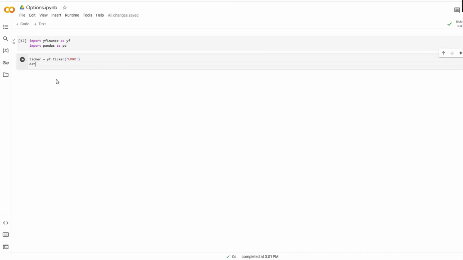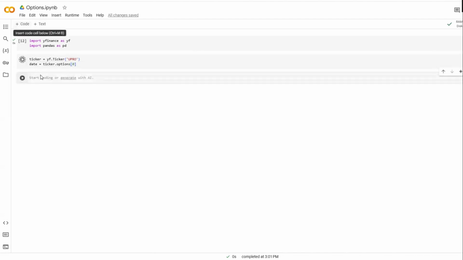Next, we're going to set our date, and what we're going to do here is ticker.options, and we're going to index 0, which would be the most recent chain, and that's going to be 12/27. So ticker.options_chain, and then we can do date and then puts at the end. Run this, and this will give us our chain.